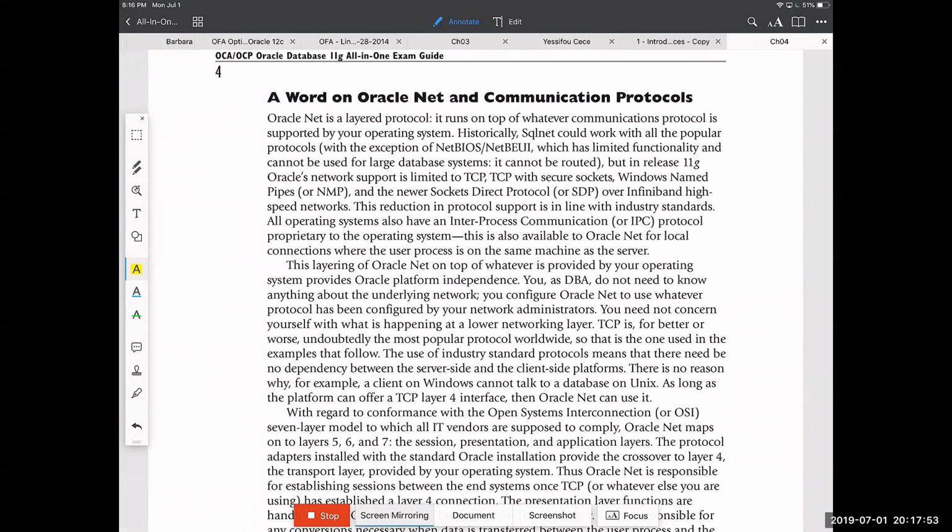I want to just highlight something. The last two lines on the first paragraph about Internet or IPC. What is that? Inter-process communication, IPC protocol, proprietary to the operating system. This is also available to OracleNet for local connections. So OracleNet uses IPC, as a matter of fact. It uses TCP/IP to be specific.